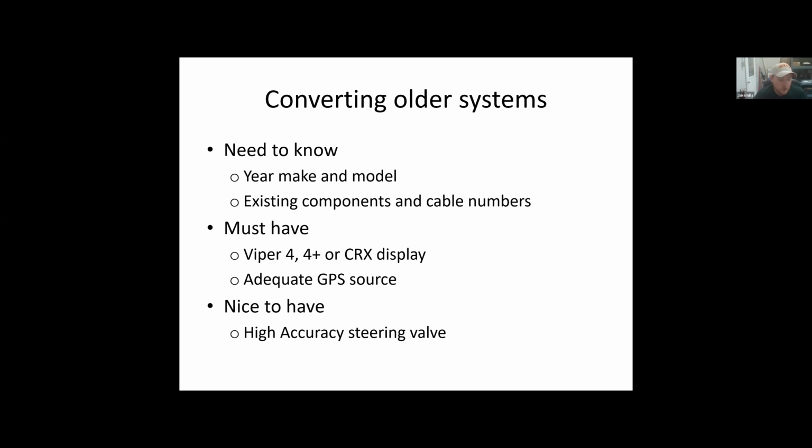So if you are converting an older system, things you need to know: year, make, and model of the machine, and existing components. Do you have one of those wheel angle sensors? What block do you have? What kind of cabling do you have? Things you must have is a Viper 4, 4 Plus, or a CRX display, and an adequate GPS. What I mean by that is Phoenix 200s and 300s will work, or any other brand of receiver, as long as we get the right communication, will work.